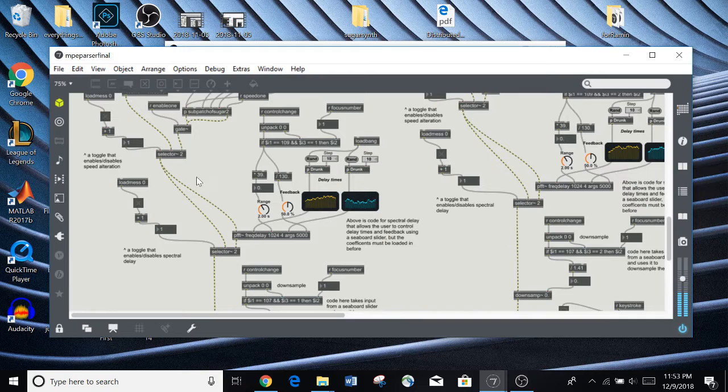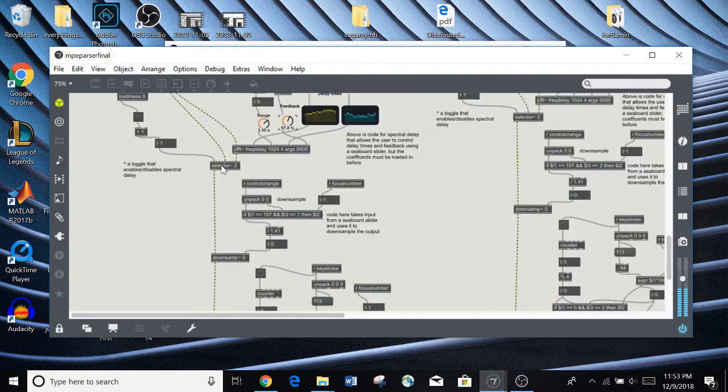Now let's look at spectral delay. To turn spectral delay on, you just hit this button, and you get some really interesting effects. These two parameters are controlled by the Seaboard. These are randomly generated on startup. So you can adjust the time delay, and you can adjust the feedback as well. And your sound will sound a little different. We can disable that and hear the original sound again.